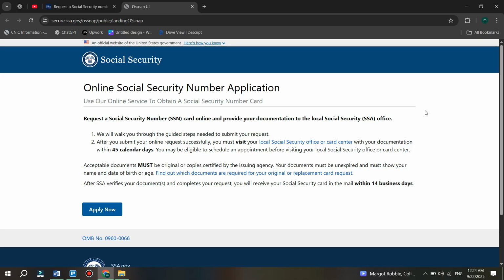Once your documents are ready, submit the completed form either by mailing it or by visiting your nearest Social Security office. You can use the office locator on ssa.gov to find one near you. After submission, your application will be processed, and if approved, your Social Security card will arrive by mail within 2 to 4 weeks.